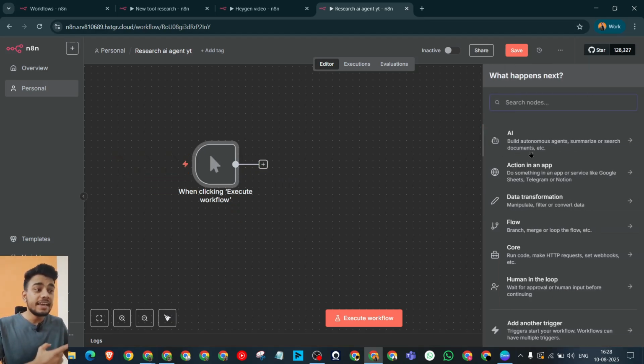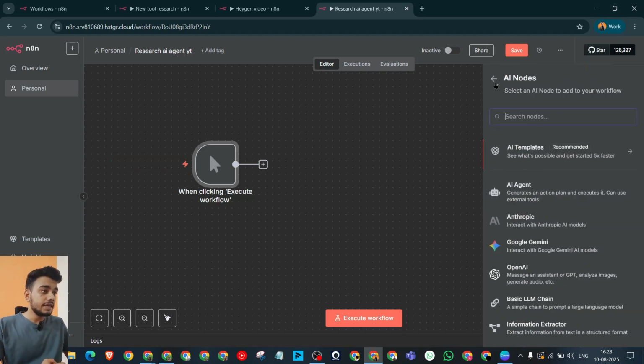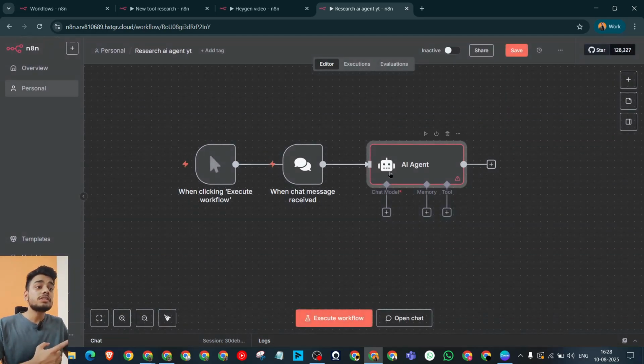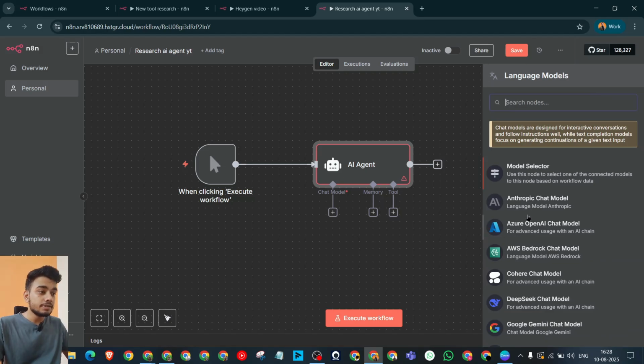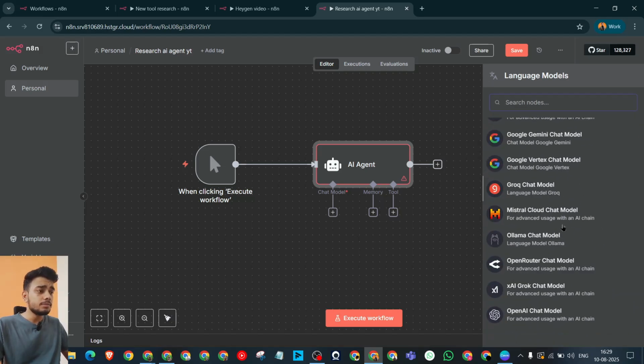Now the second is the AI agent. Click on AI, then this AI agent. Once you click on it, delete this chat message. Now I need to add the chat model, so click on this plus icon. Here you can see a bunch of different chat models. You can choose any one of them, but for now I'm using this OpenAI chat model.